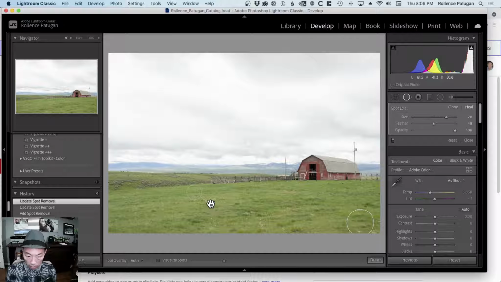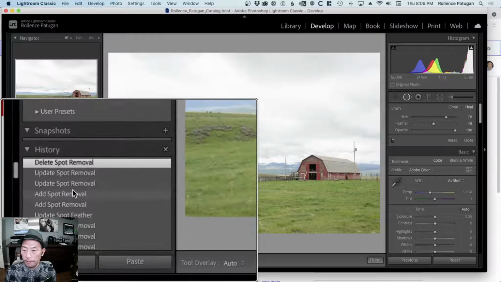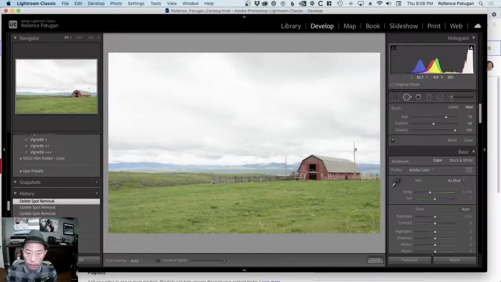All right. And if I wanted to modify one of these, I can click this and make an adjustment. Or if I wanted to get rid of one, I click on one of these and just hit the delete key on your keyboard and it's gone. And remember, all these things are in your history. It remembers all your adjustments.